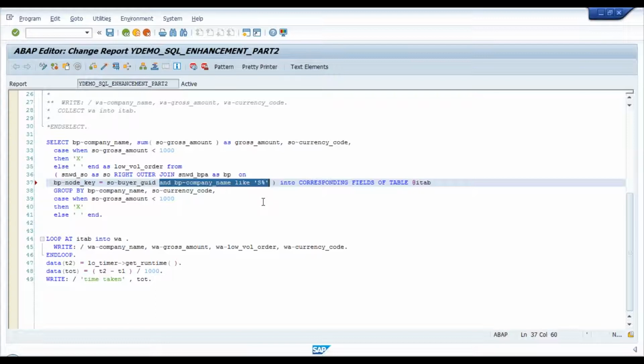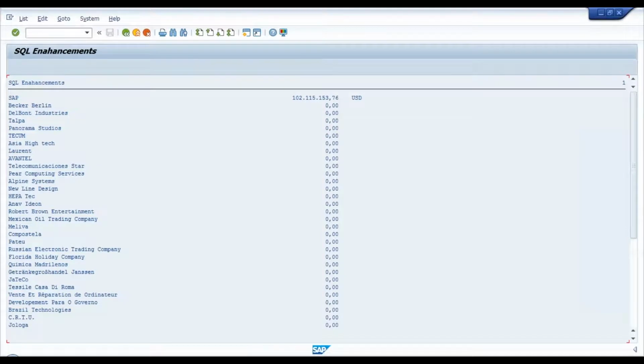You can put more complex join conditions in the ON statement. You do a syntax check, activate. Now it will get you only the customers which start with S. Okay, it's not working. Okay, it is working indeed. You see, it has calculated the total for only the customers which are starting with S. Rest all the total is considered to be 0. Okay, there all the totals are considered.